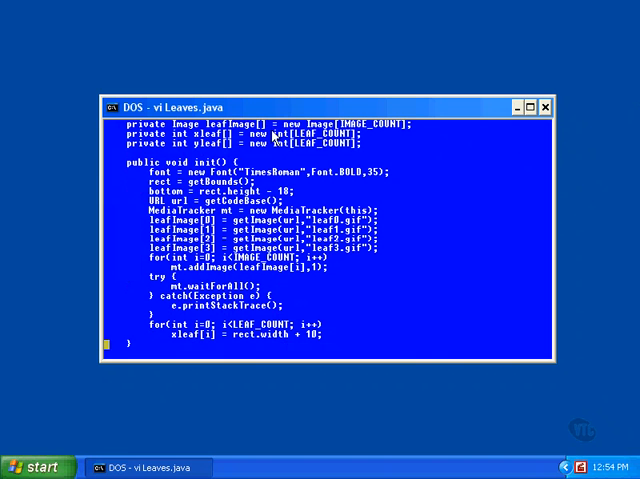This is the array of image objects that's going to hold the leaf images for us, and these are the X and Y positions of each leaf as it falls. You may have noticed that we're not using double values for the locations this time. That's because it isn't necessary to have smooth motion. As each leaf comes down and blows away, we actually jiggle it a little.